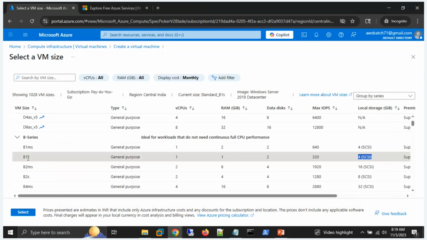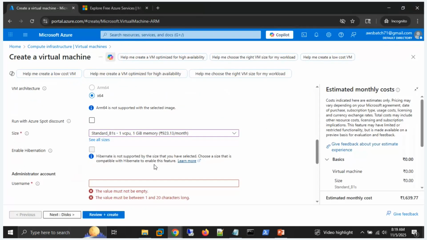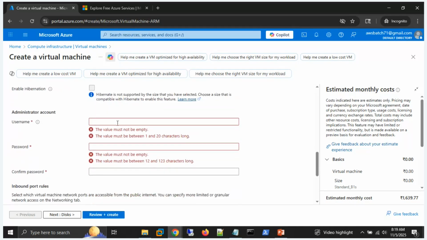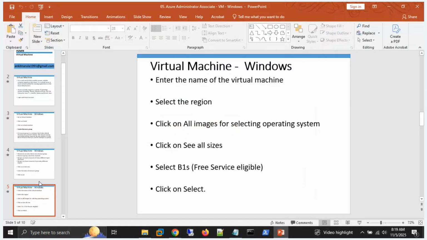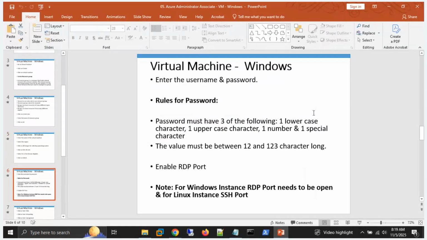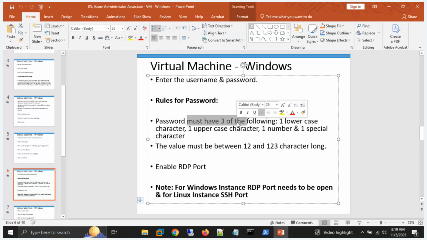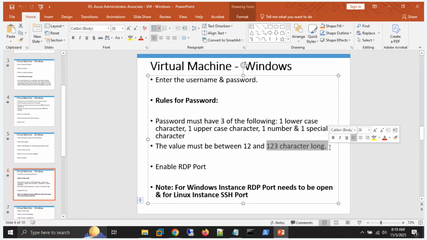So I'm going to select the size B1. Now, here we have to give the username and password. Are there any rules for the password? Yes, we have some rules. Out of these four things, you have to follow three: one lower case, one upper case, one number, and one special character. The password must be between 12 and 123 characters, so minimum 12 and maximum 123 characters long.